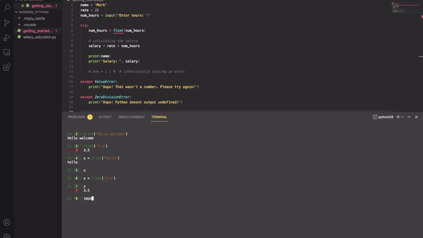For example, if I say import math, then math is now available in this program. And because it's available, I can use it like this. So there's the name, and I just put a dot and the name of the function I want to use. We'll get to this in more detail later.